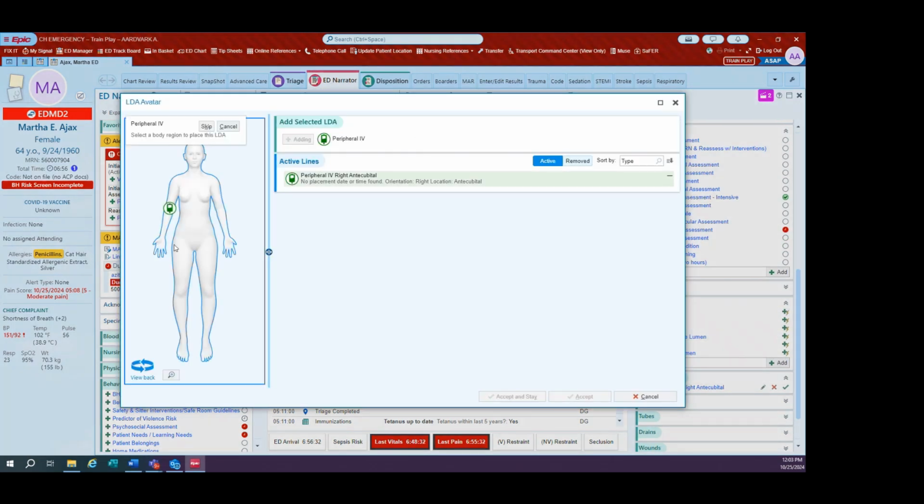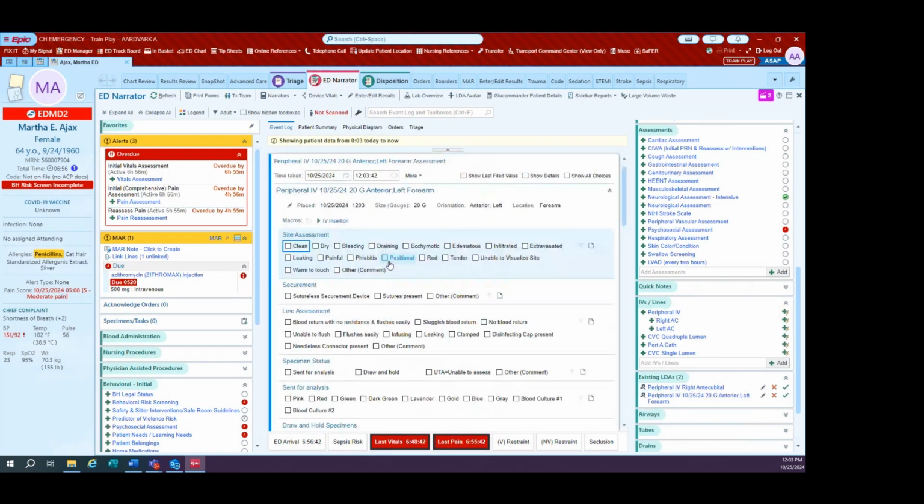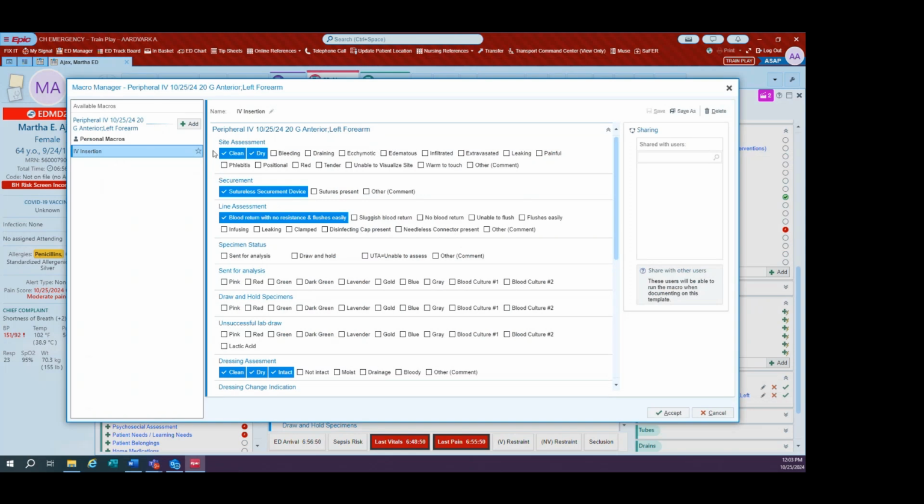So let's say that we did start an IV here in the left AC. We're going to go today and now, and it's a 20 gauge. We'll hit accept here. So the efficiency comes in the form of macros. Macros can be found by clicking on more and then macro manager. And you can see that I've already created one.